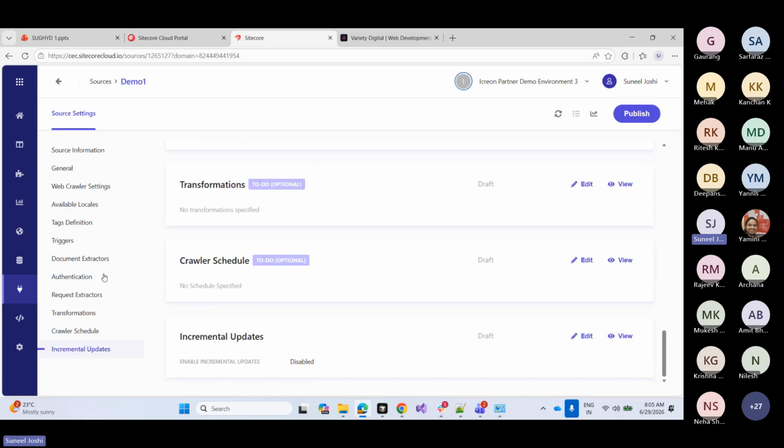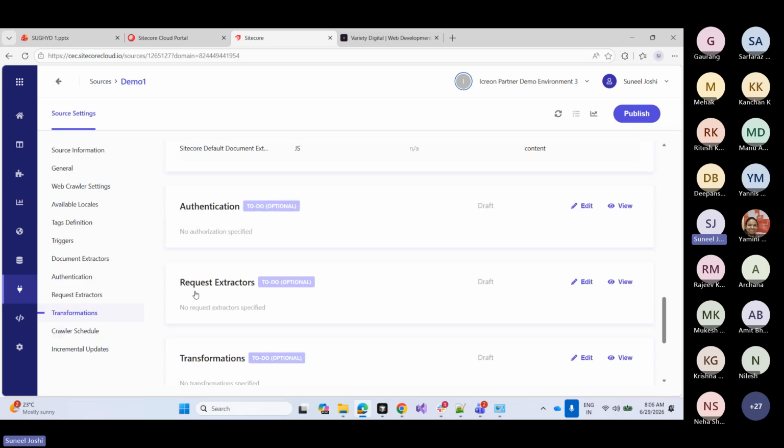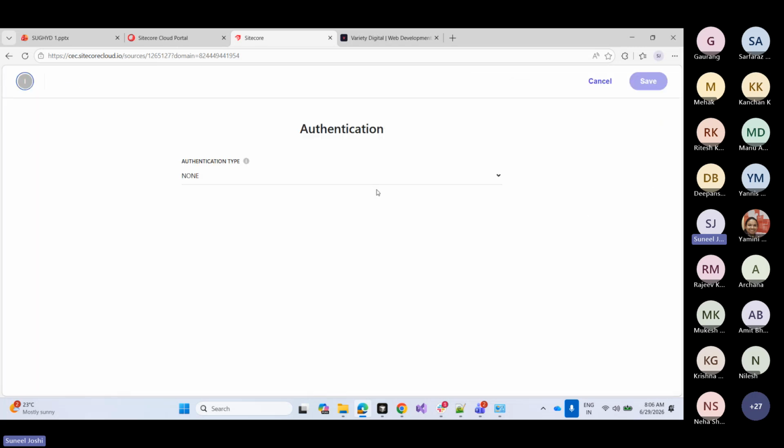There are a few things that I want to talk about, and this is authentication. There are certain pages which are behind some kind of authentication, but you still want to index them so users can find them. Whenever they land on the page, they still go through the authentication process, but you want to have that searching capability. So you can define the authentication type.